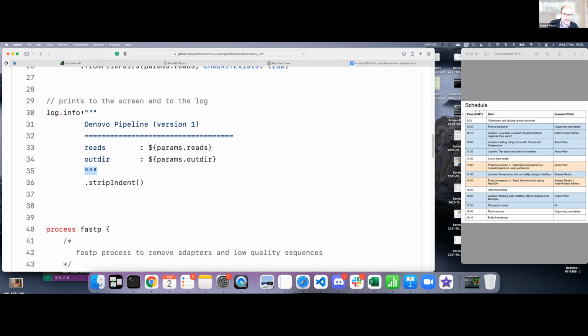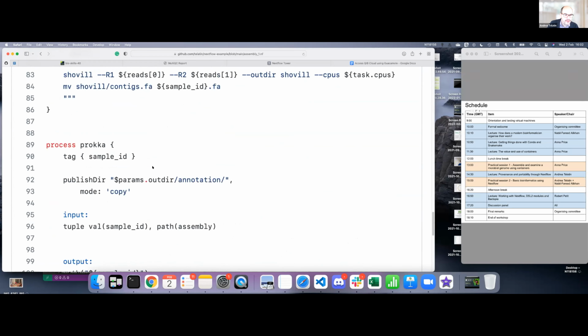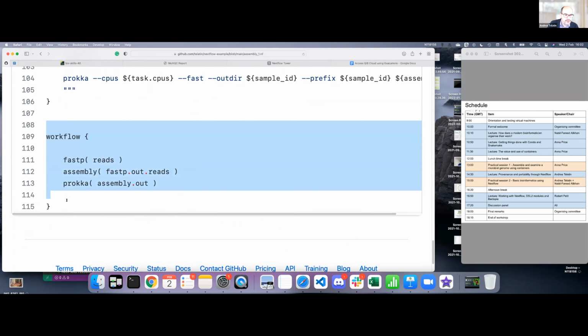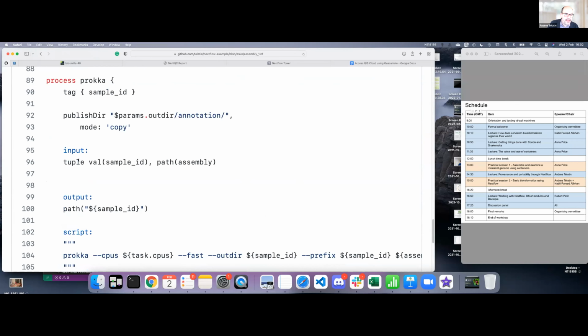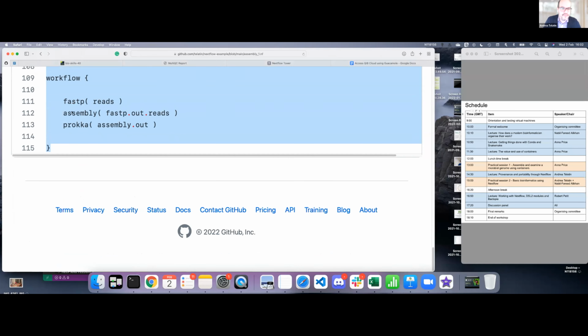Know that here we use triple quotes to have multi-line text. This is also something that can be interesting. And now we have the workflow, a workflow that uses 3 processes. And so we will need to define the 3 processes. But once you define the first, it's going to be very easy to define the others.